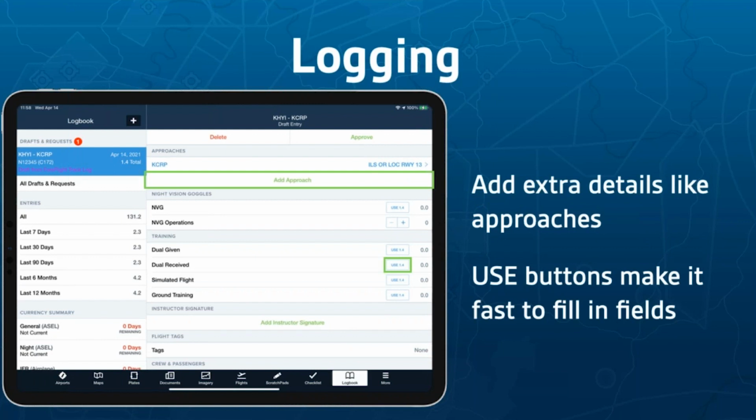I can add approaches to go through and add comments and details on each of those approaches. I've got this use button on many of the fields throughout logbook, and that's going to be a fast way for me to go through and say, yeah, well, this whole flight was dual received. So the total time of 1.4, I'll just use that for dual received. Tapping that button automatically fills it in for me. I don't have to type the same thing over and over again.